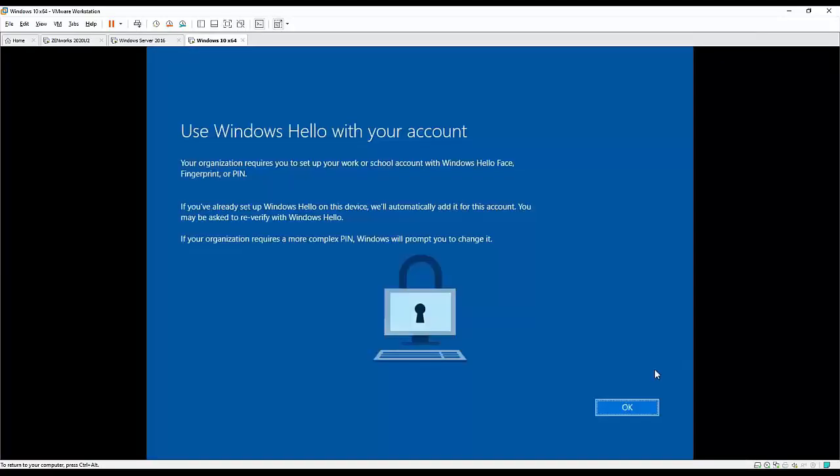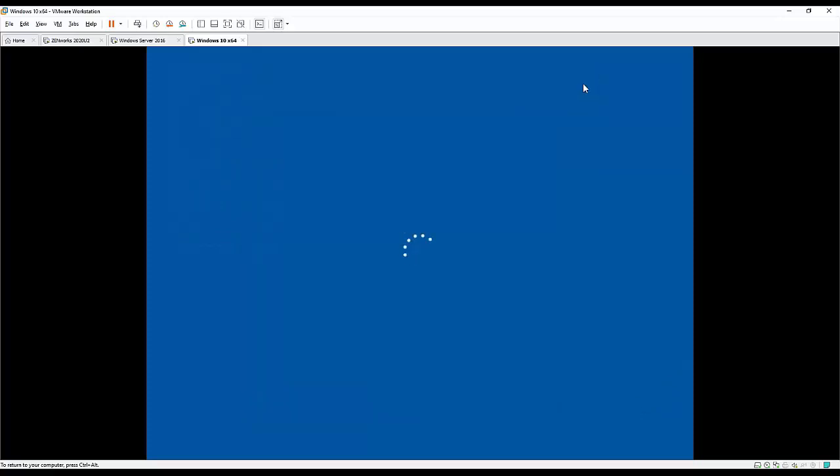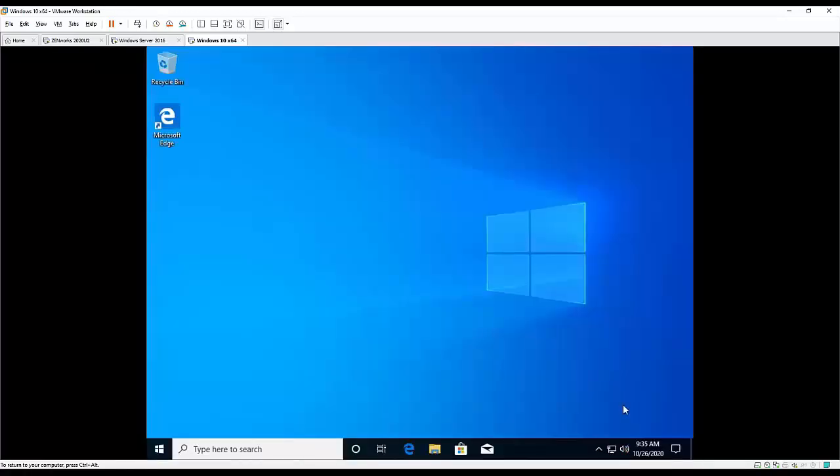Since through the Autopilot profile we have skipped the creation of a local admin, Windows would prompt for creation of a PIN so that the device can be unlocked in case it is offline and Azure AD credentials can't be verified. However, it is possible to skip the step, which we would do in this demo. So we'll go ahead and cancel this, and as you will see, it is saying that it was not able to set up the PIN. So we'll skip this for now, and there you are. The device is all set up.